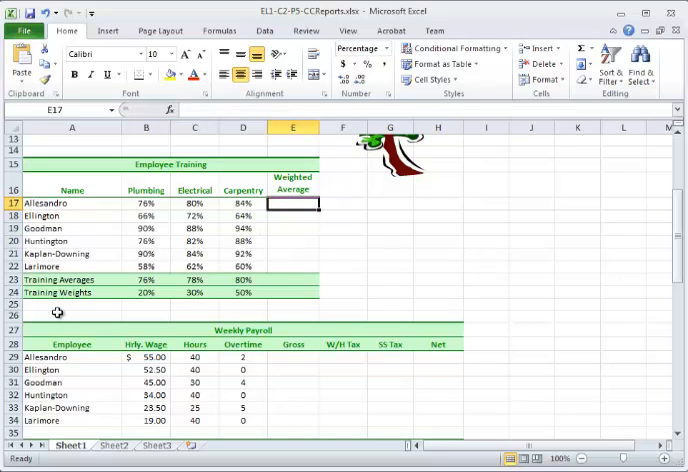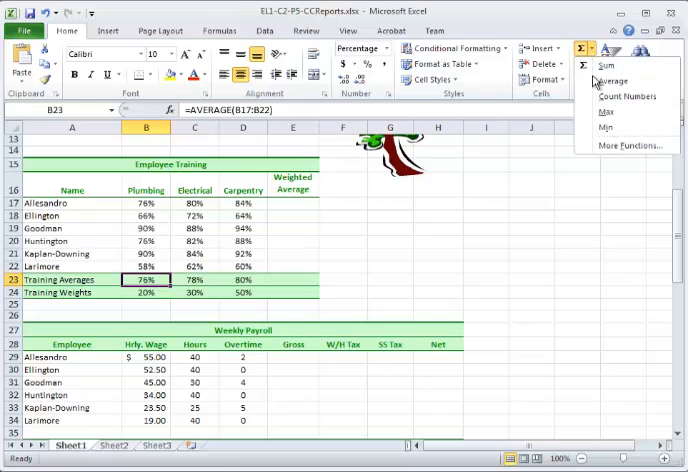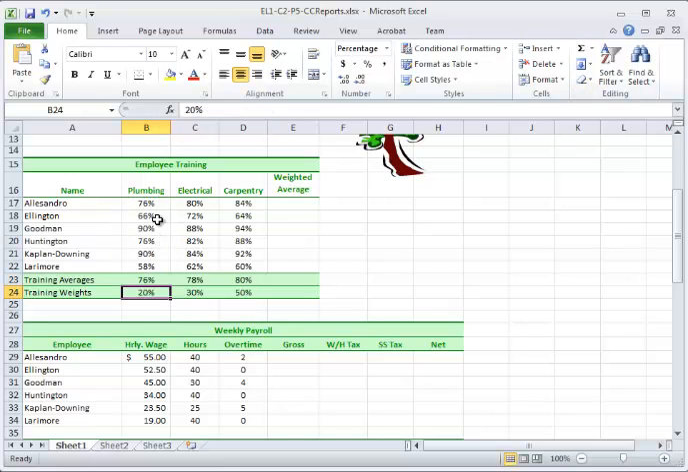So here the situation is basically we have employees, and we are training them in, let's say, 3 different categories, and then we tested them. So Alejandro got 76% for plumbing, 80% and 84% for carpentry and electrical and so on. So here I put the formula, calculated using the average function. Okay, and the average of the plumbing test was 76%. That's for everybody. And the average of electrical was 70% and 80% for carpentry.